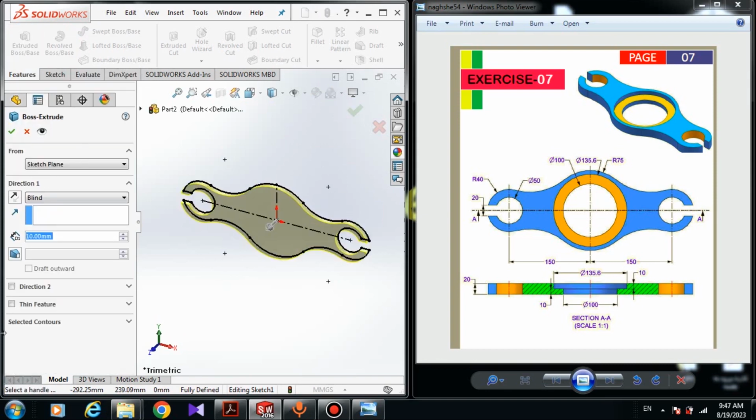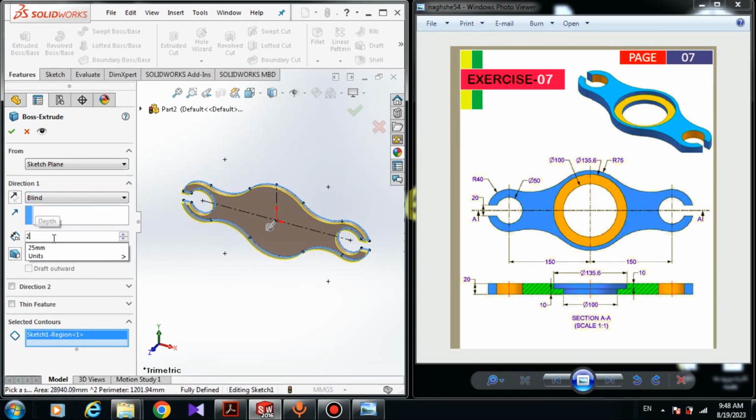Here we have some options. Here choose selected contour and choose this region. I'm going to extrude this region, and don't turn on these two options. We'll go through these options in the other videos. So here must be blind, and here you have to extrude the sketch about 20 millimeter. Here must be a sketch plane, and that's it.